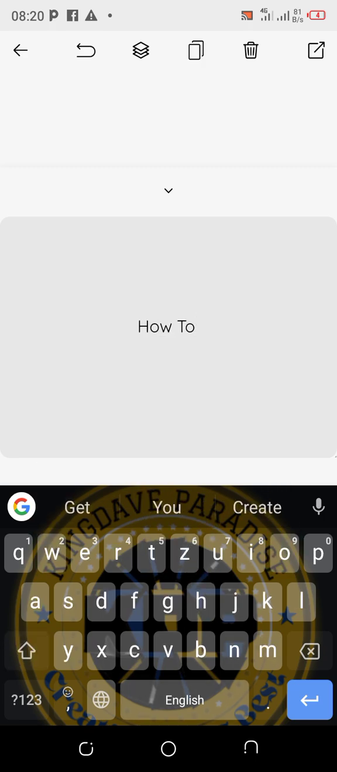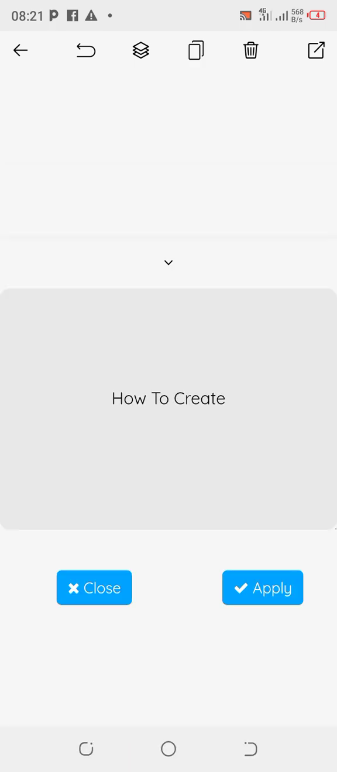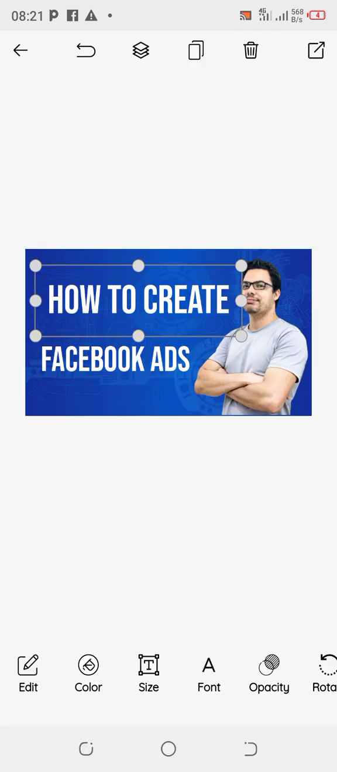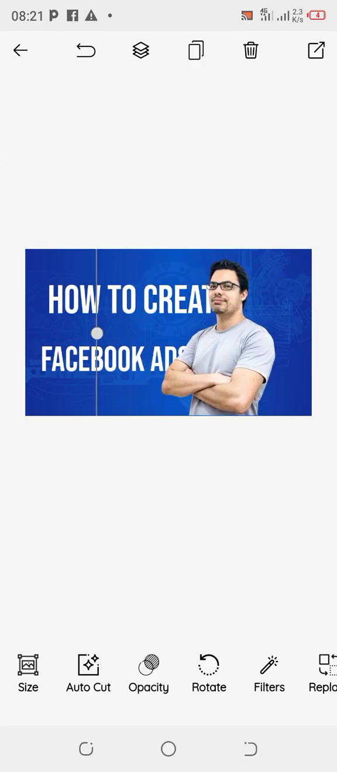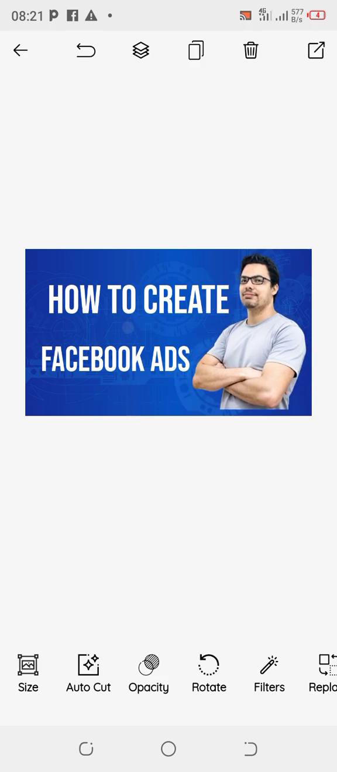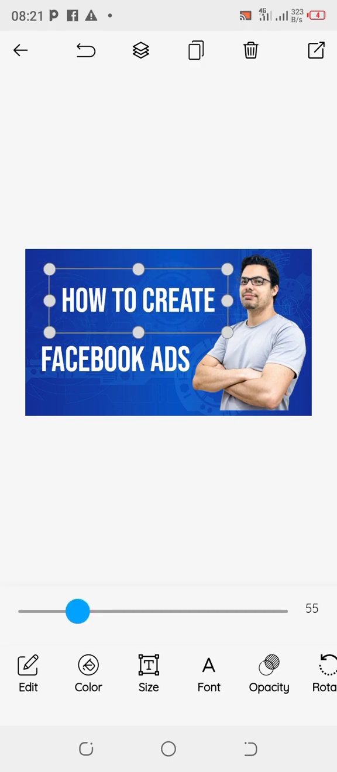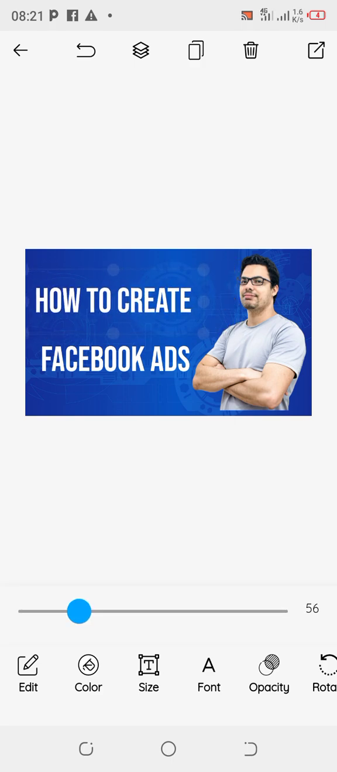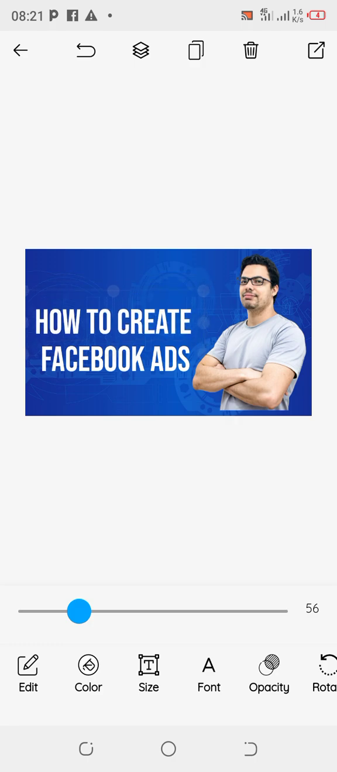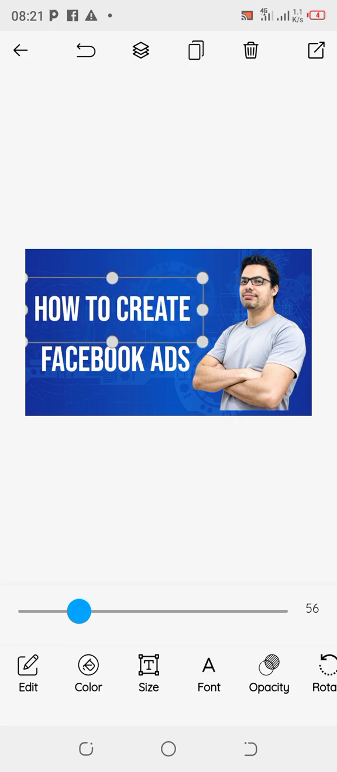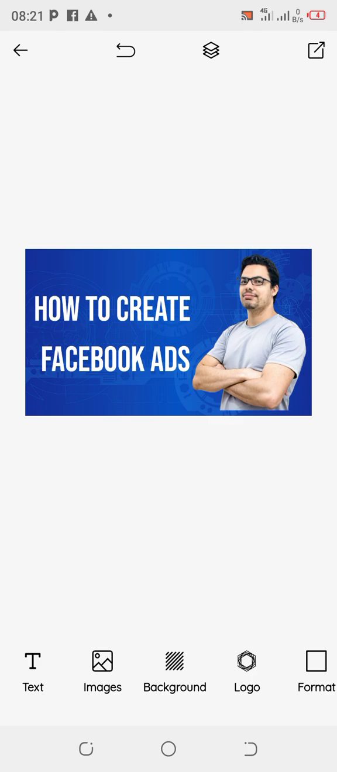So click on apply, how to create. Resize it to what I want, tap on it, click on size, reduce the size, then drag it to where I want it to be, bring it down a little bit to cover up the space. So this is it, how to create Facebook ads. It's as simple as that.